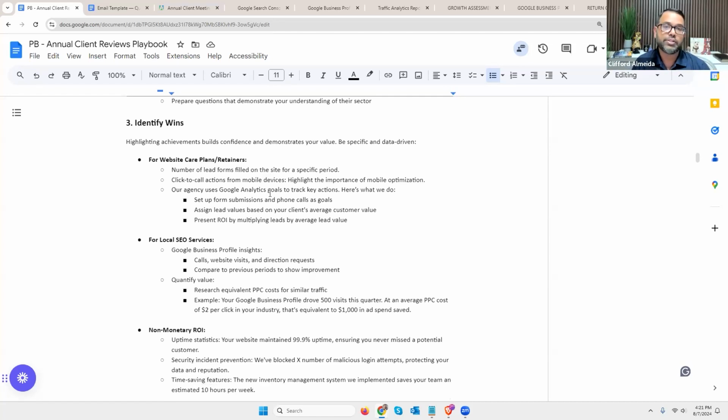Then you want to identify wins. This part is really important. No matter what you do, even if you just offer a basic website care plan for that client, it's important to be able to articulate to them some things that you've been doing well and why they should care, okay? So I've broken this down based off of, in essence, the services and potentially the outcomes. So if you are like our agency and you do website work and you have someone on a care plan or retainer, two simple factors that we measure on the website, or three of them, are click to calls from mobile devices, form submissions, and then if they have a live chat, we're setting up a goal conversion for that.